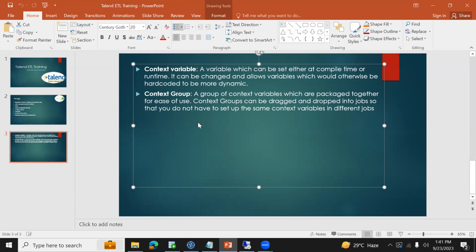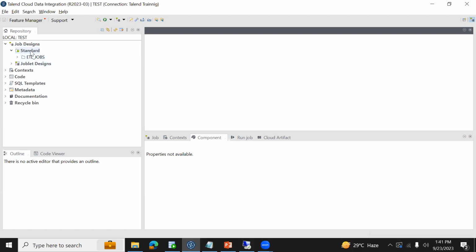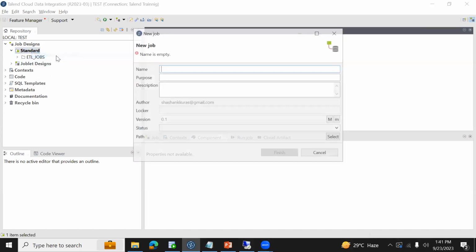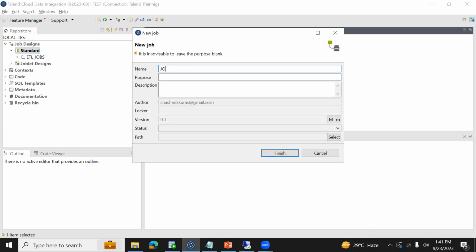Let us see step by step how we can utilize that in a Talend job and how we can pass the values to the variables. Here I'm creating a standard job and providing the name as job underscore, with the topic name. Our topic is context variable. The purpose of this job is, for example, I'm writing it as employee data load. Click on finish.